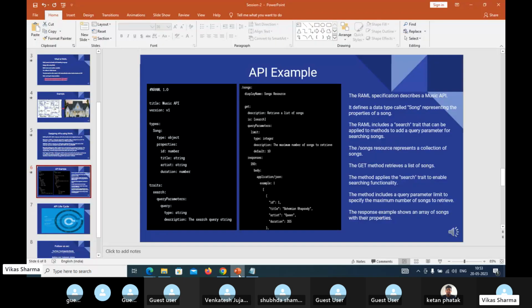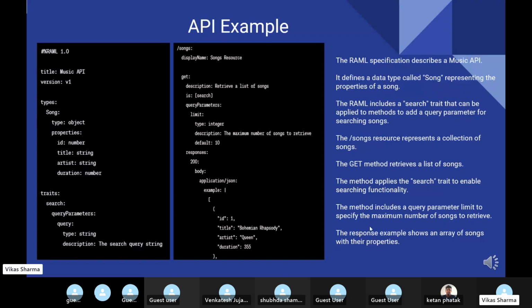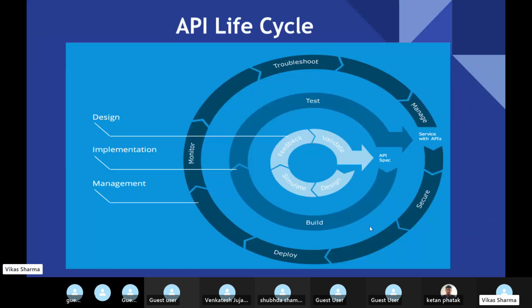Okay, so that's pretty much what I wanted to cover for the basics of RAML and designing the API specs. So the other question which comes to our mind is where this designing of the specs comes in the API lifecycle? Okay, so this is a... Yes, sorry to interrupt.